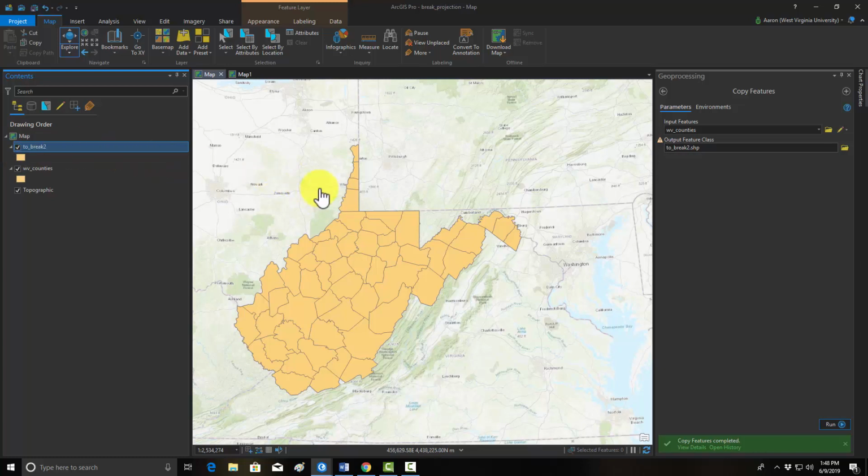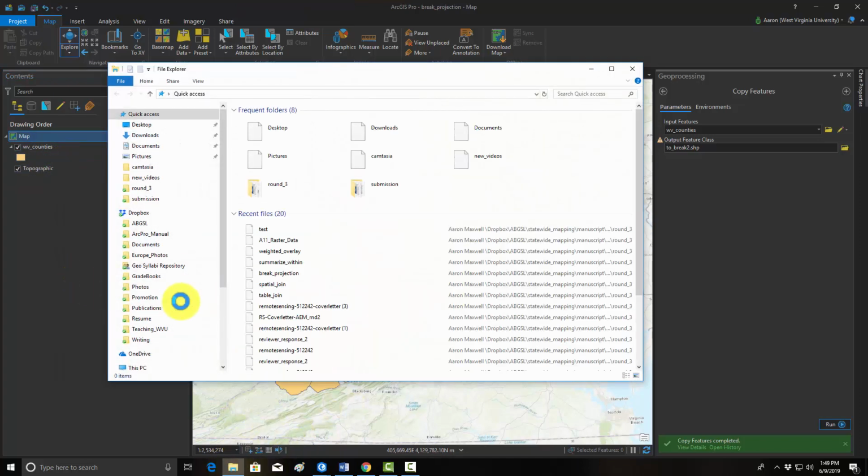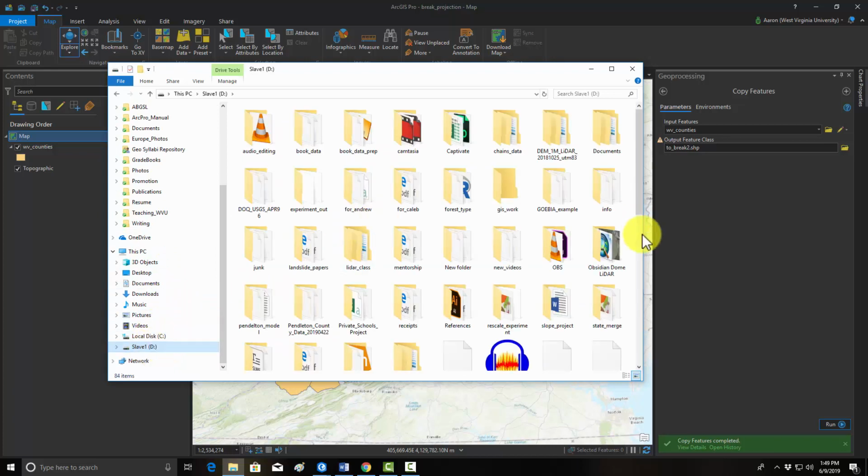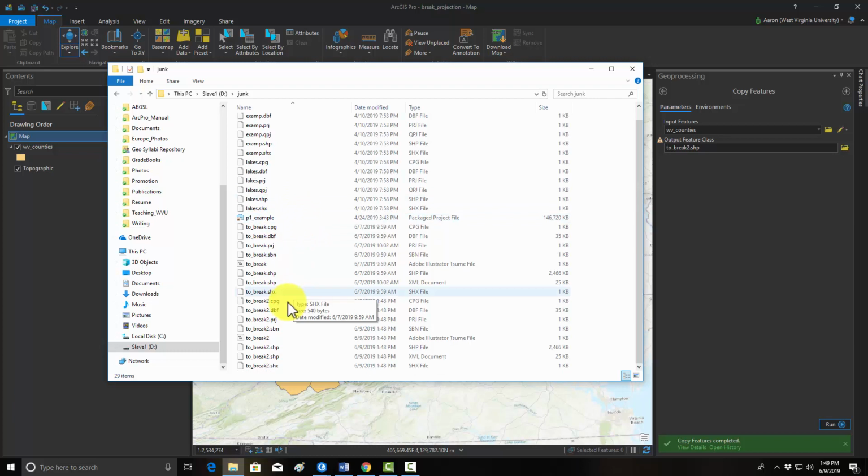Okay, so now I have a copy of the layer. It's exactly the same. There's nothing different. So now what I'm going to do is break that layer. So I'm going to remove it first so I don't have any issues. And I'm going to go to that layer on my local machine. And let's see, it was in the junk folder. And it's to break 2. So this is a shapefile, so it's a vector polygon object. In a shapefile, the projection information is stored inside of the .prj file, so the projection file. So what I'm going to do is delete that.